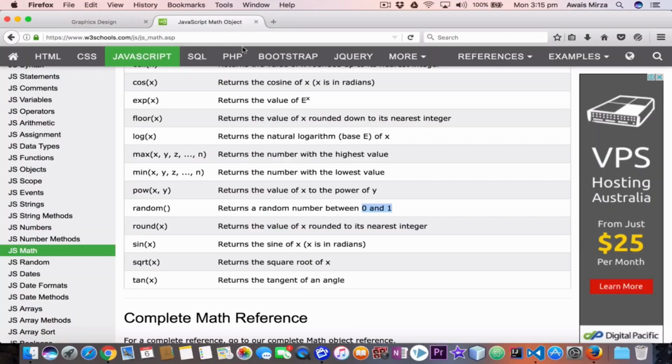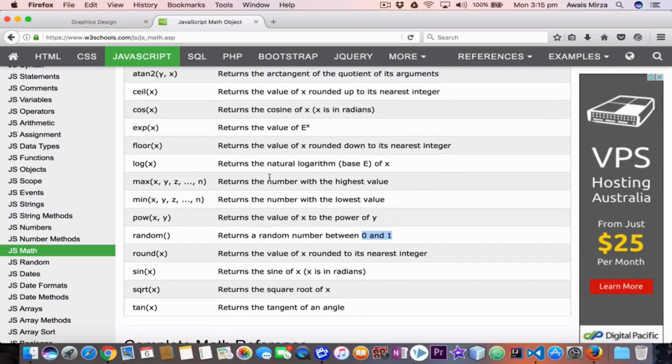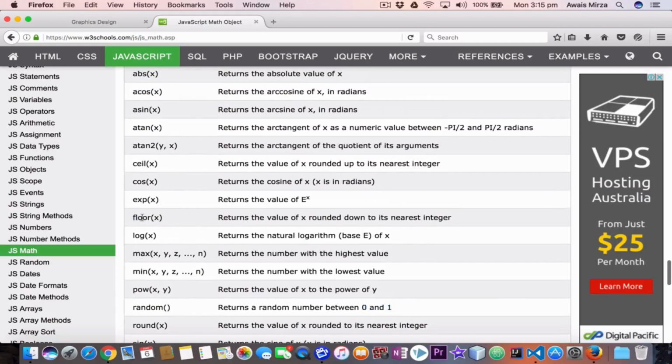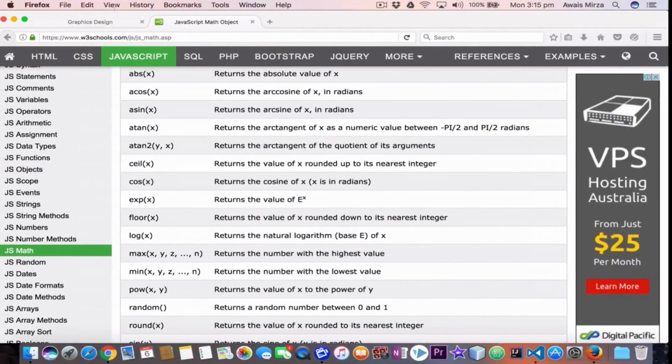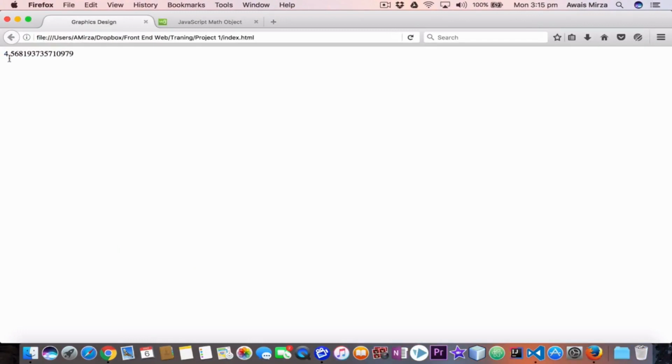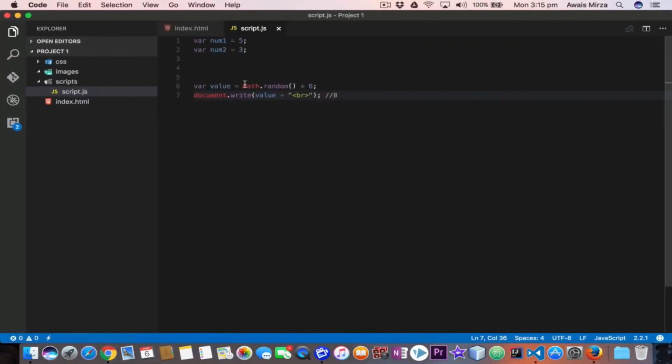So we go back to the math object documentation, and here I'm going to find something, floor, right? It returns the value of x rounded down to its nearest integer. So let's say it's 5.4. Now it's going to get rid of these digits after the decimal point, and it's going to give us only 5. Now we will use Math.floor and add parentheses, and we can add parentheses here as well.